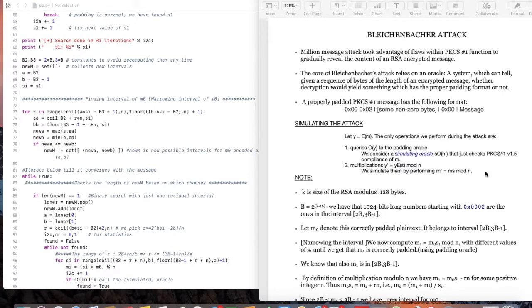Hi, today we are going to talk about the Bleichenbacher attack. It is also called the million message attack. It took advantage of the flaws within the PKCS#1 function to gradually reveal the content of an RSA encrypted message. The core of the Bleichenbacher attack relies on an oracle, which is a system which can tell, if provided with a sequence of bytes of a particular length of an encrypted message, whether the decryption would yield something which has proper padding format or not.